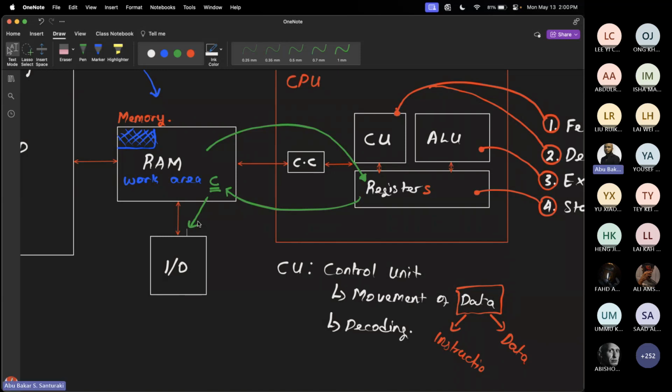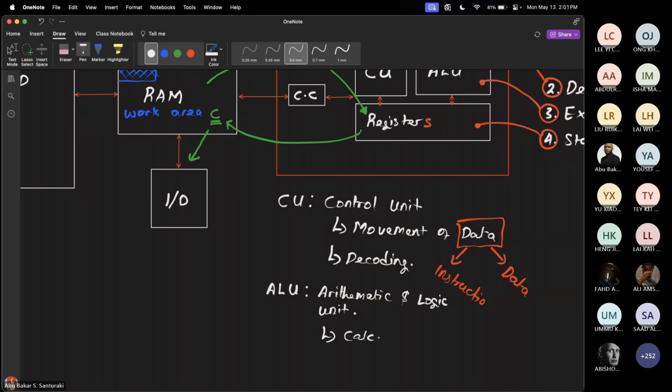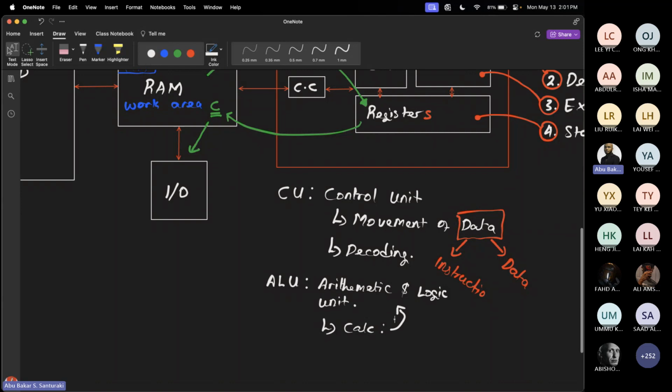So that is how a CPU does what a CPU does. The CU is responsible for movement of data and decoding of instructions. The ALU, its name is arithmetic and logic unit. So what does it do? It performs calculations, and these calculations can be arithmetic or logical calculations. That's all it does. It performs calculations.